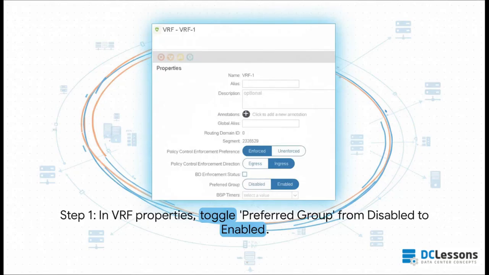And here's step 1. It all starts at the VRF. You just navigate to the policy properties for the VRF you're working in, and right there is the preferred group option. You just toggle it from its default state of disabled to enabled.